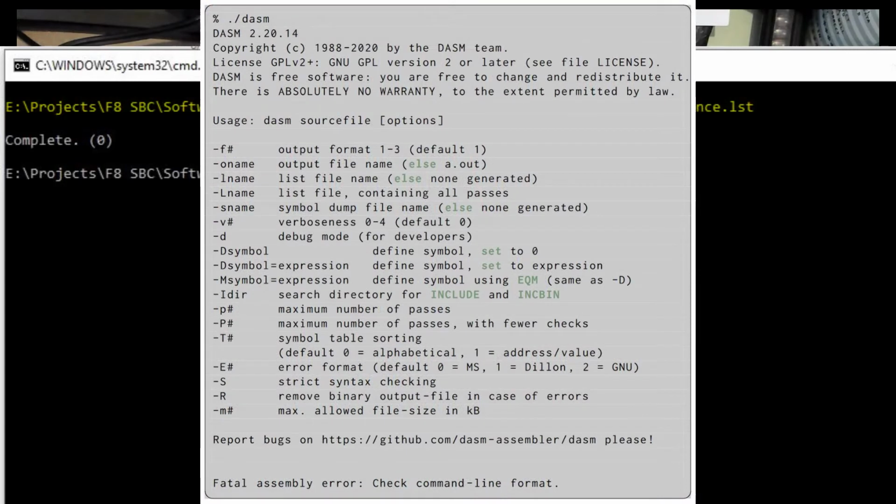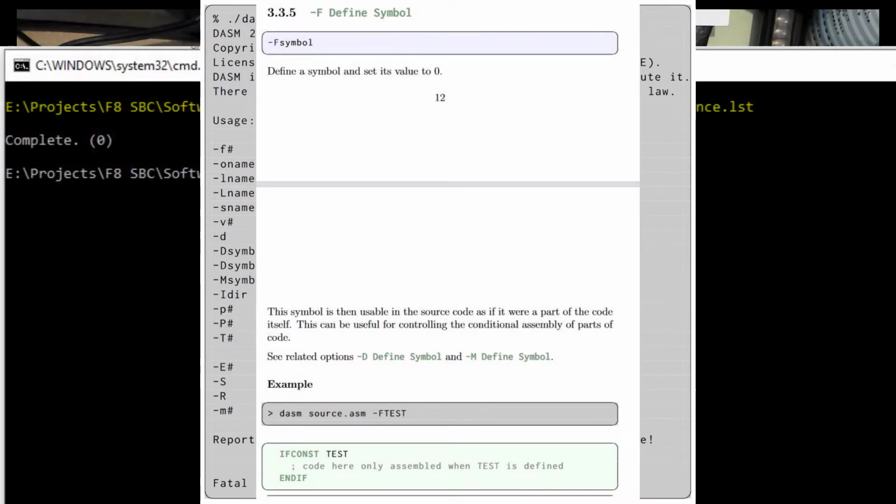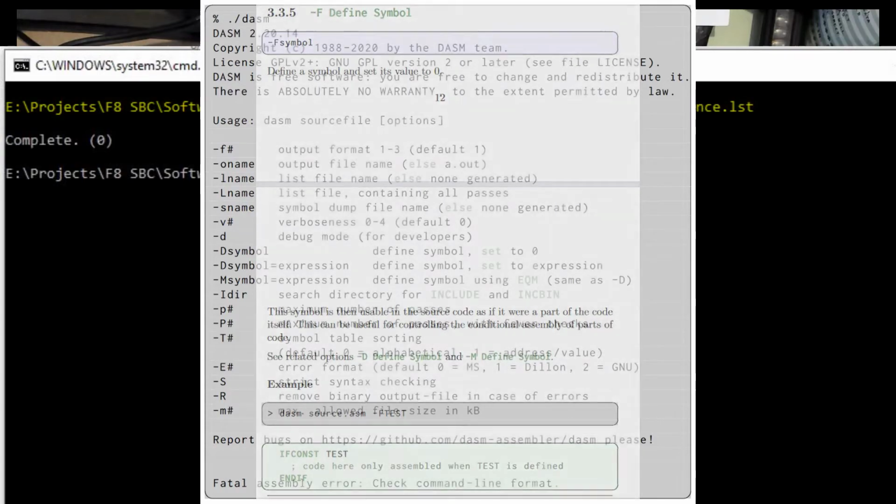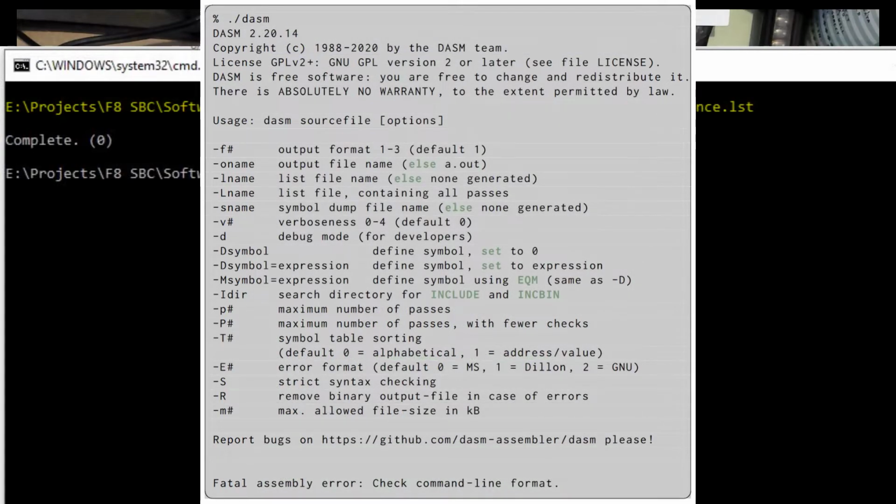Now DASM distinguishes between upper and lowercase in the switches. So if you use an uppercase F, it's for defining a symbol. The lowercase f is for the format of the binary file. So you've got to make sure that you keep your upper and lowercase correct when you're using DASM.